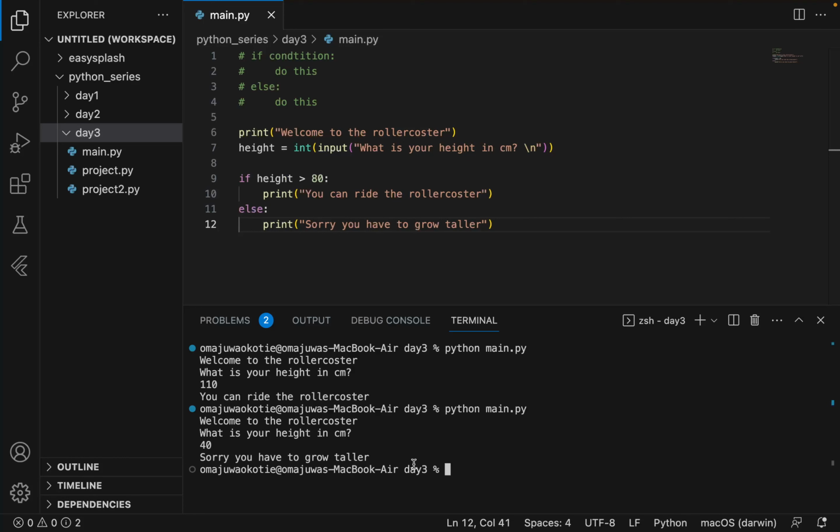If the height is greater than 10, or if the height is lesser than 10. What if I want to check if the height is greater than 80 but lesser than 150? That's where we introduce a concept known as elif. You can have as many elif as you want, even up to 100 elif. If the first condition is not met, the other one will be checked. So let's use the elif condition.